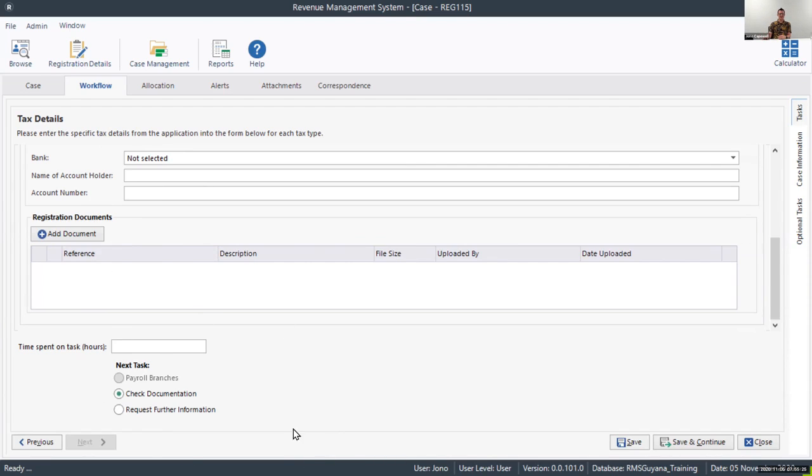So looking down at the bottom, the next task, there's a grayed out option here, which is payroll branches. So if we had PAYE selected on this taxpayer, payroll branches would now be the next task. But as I'm an employed individual, my next task is just check documentation. So we can carry on to that step.